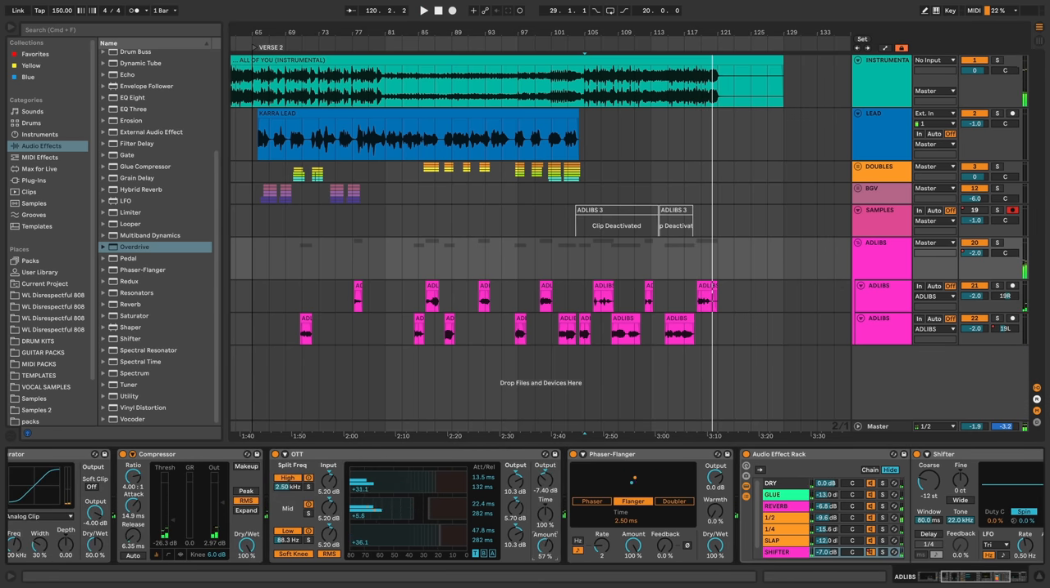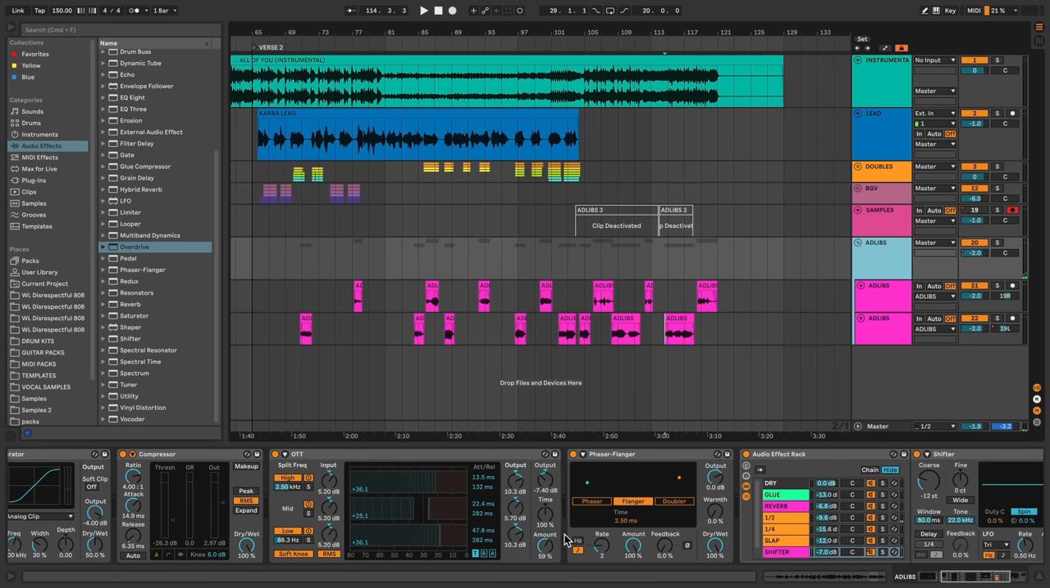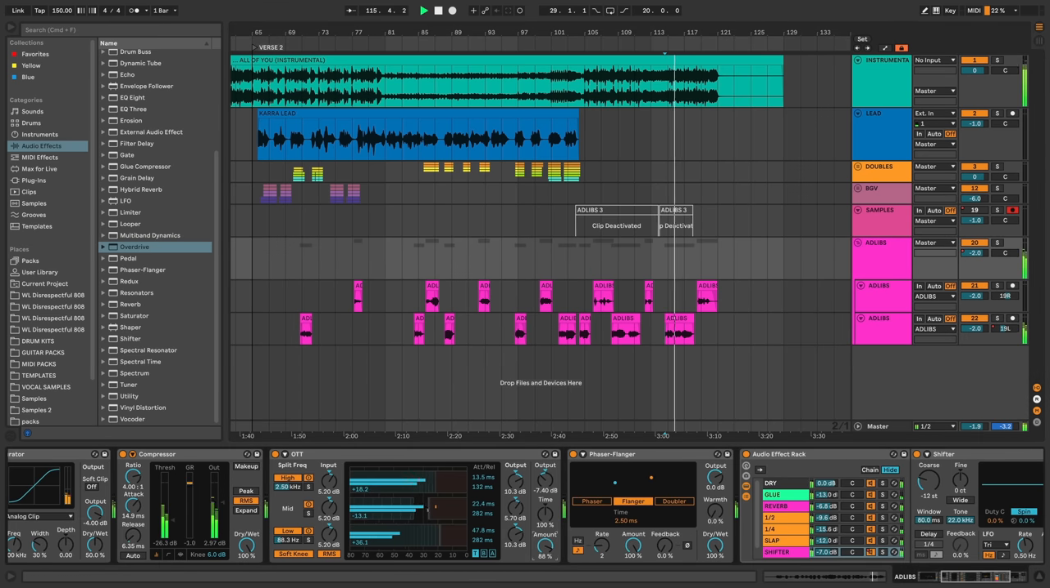And since these are super processed, I'm going to hit the OTT extra hard too, just so they cut through, especially at the end.